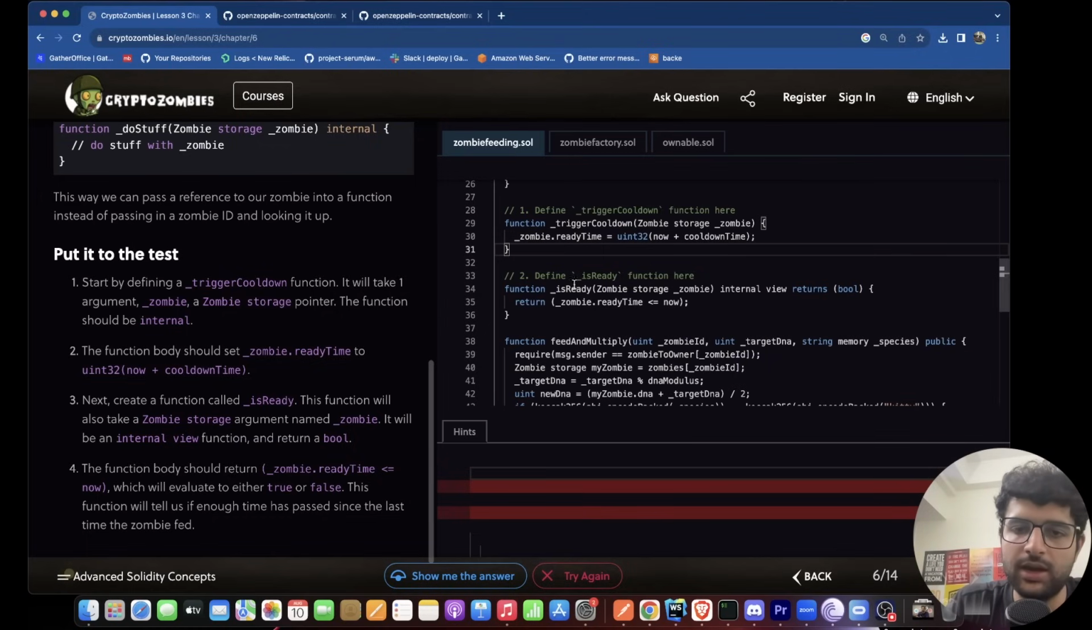Create a function called _isReady, which is this function right here. Takes a Zombie storage argument, zombie. It will be an internal view function which returns a boolean. It simply returns this.